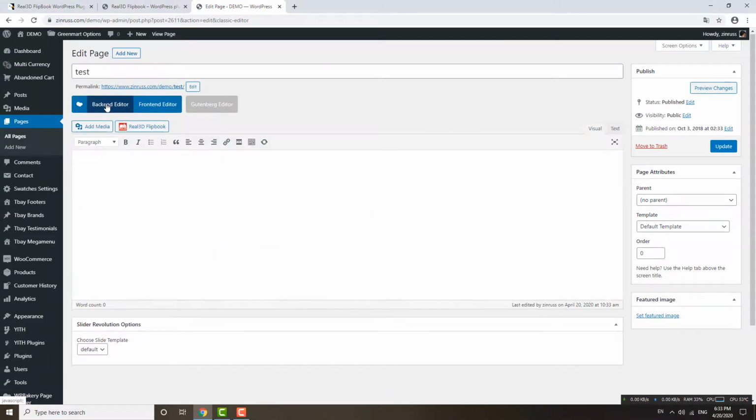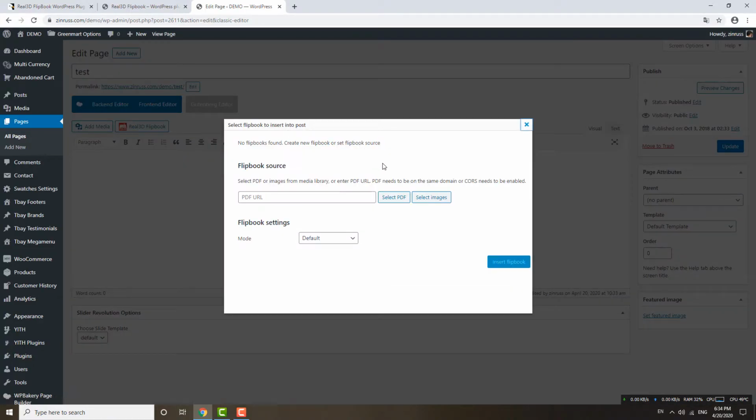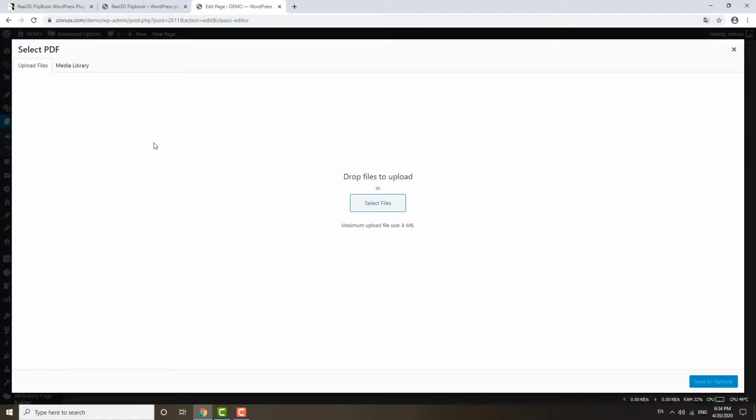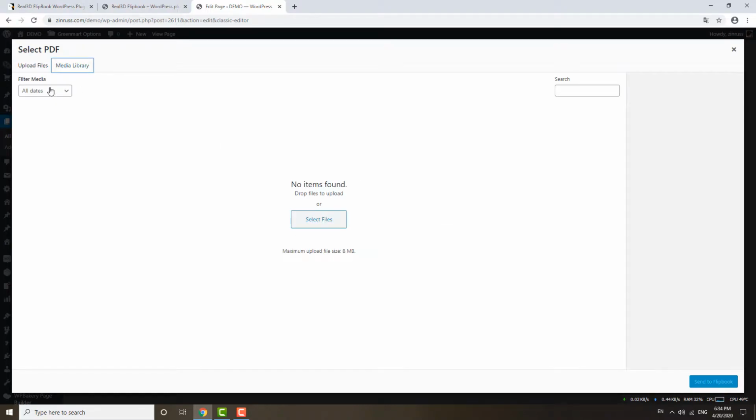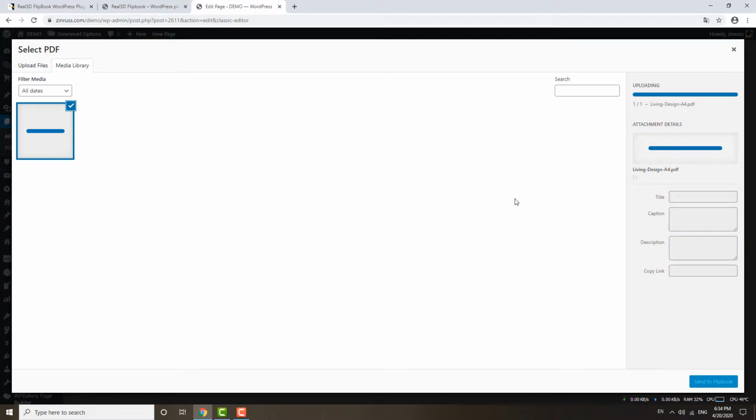Okay, here, because I'm using the Visual Composer, you need to switch back to the classic mode, and then after you install it, you will see a Real 3D Flipbook button here, and then you can select from your existing PDF if you have it. If you don't have it, let's upload your PDF here.